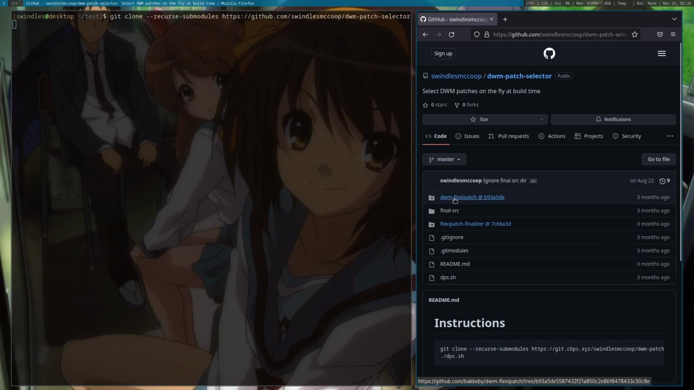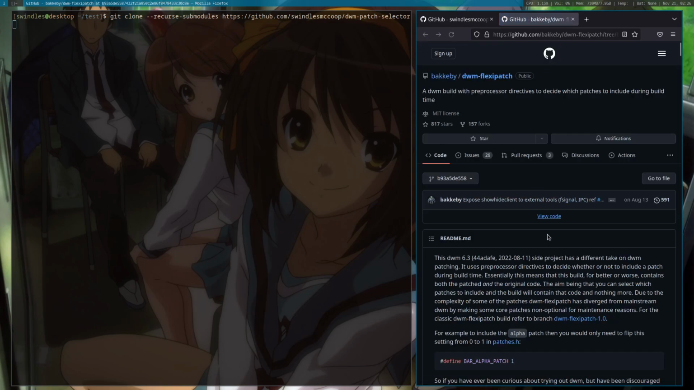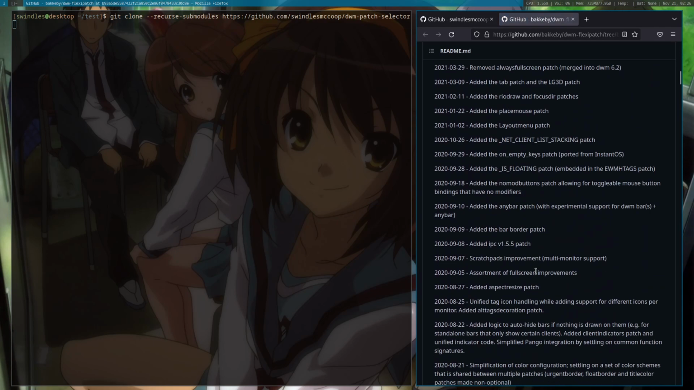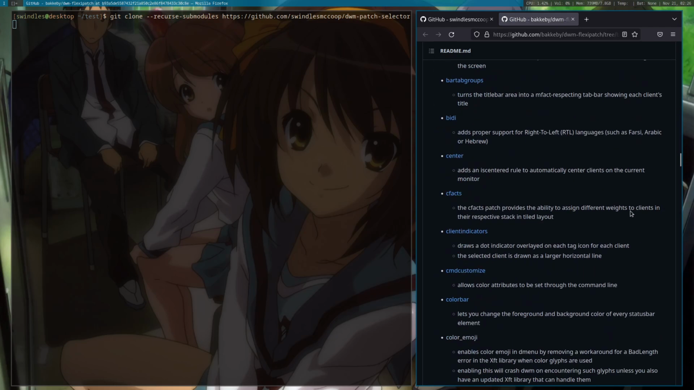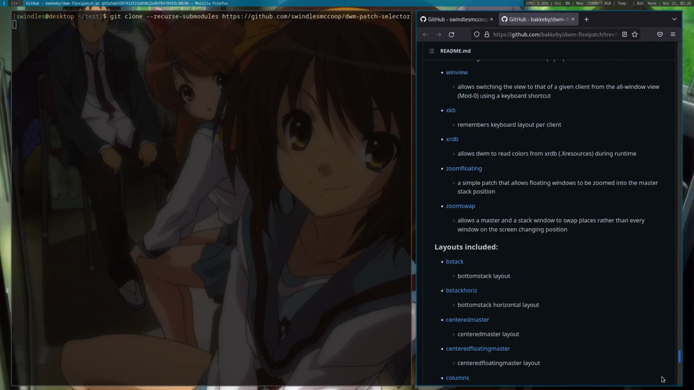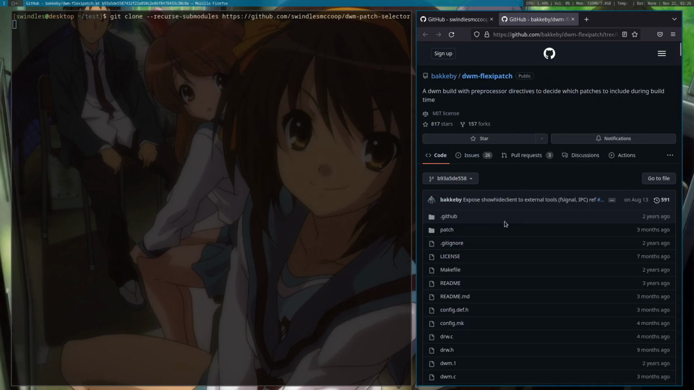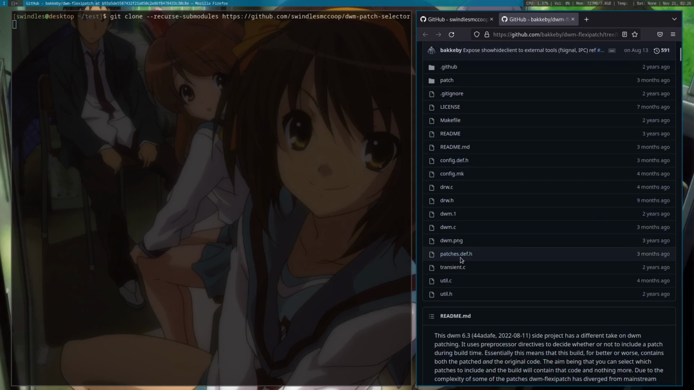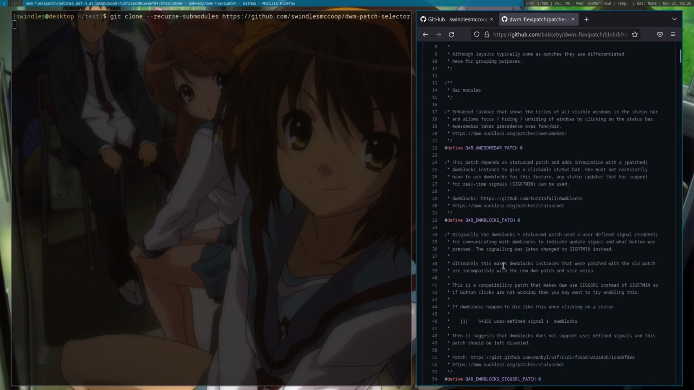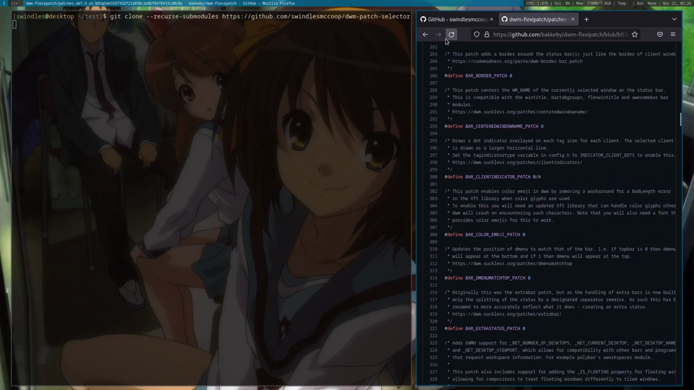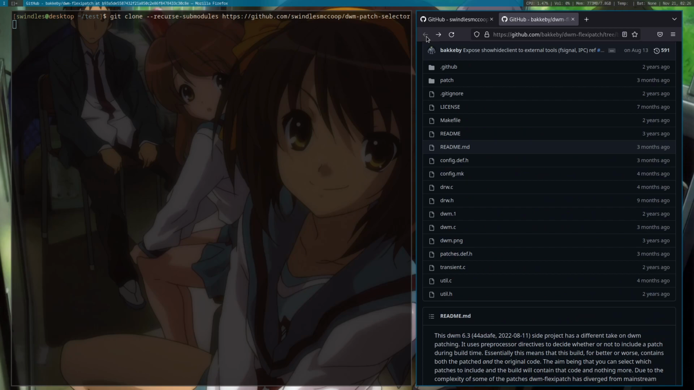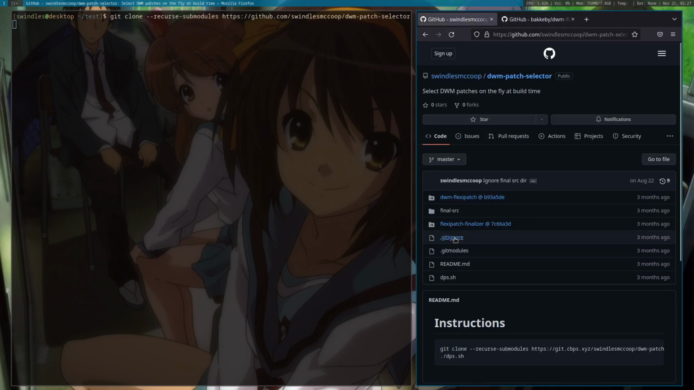So this person, Backaby, made DWM Flexi Patch to streamline the process, and all you have to do is go into, well, let's actually take a look at the source code real quick. Go into patches.def.h, change all of these values, and compile the program. However, even that's going to take a while, and sometimes you just want to tell it exactly what you want it to do right at build time. So I created a script to basically just do that on the fly.